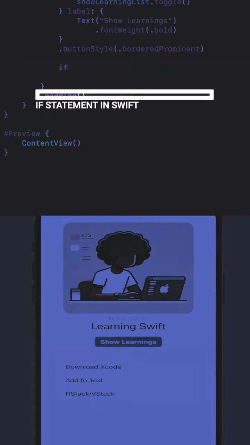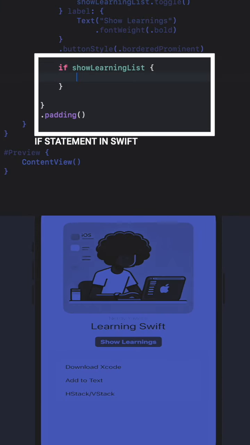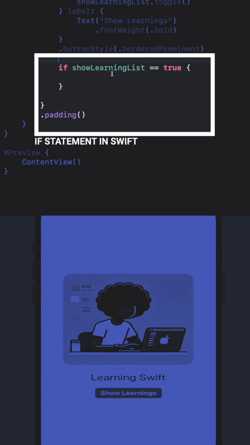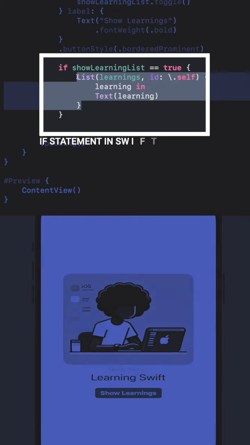Then we're going to say if showLearningList, which is our variable we just made, is equal to true. We have to say equal to, because that's how you compare values in programming, especially Swift. Now inside this if statement, we'll just put back the list here. So we're saying only when showLearningList is equal to true, that's when we should see the learnings list.